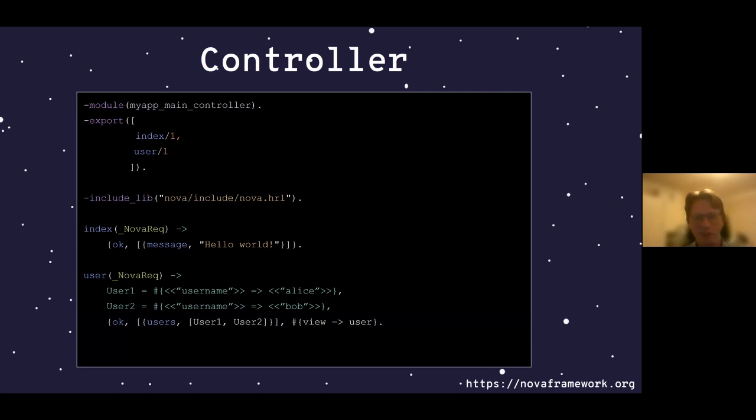I see that we missed adding that. So the user function here is the get user, and it returns two maps. The usernames are Alice and Bob. And as we could see in the other function, the index, we will template this information in the view. Because we use the same controller here for two different views, we wanted to point out that for this user function, we want to use a different view than the one that is called my app main view.